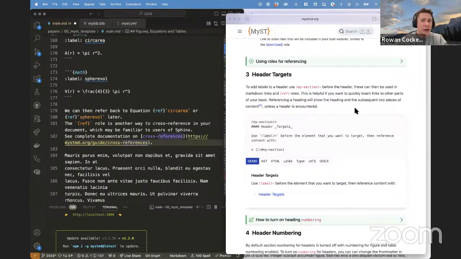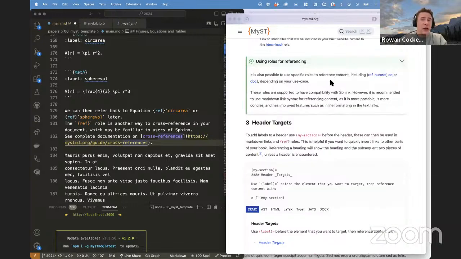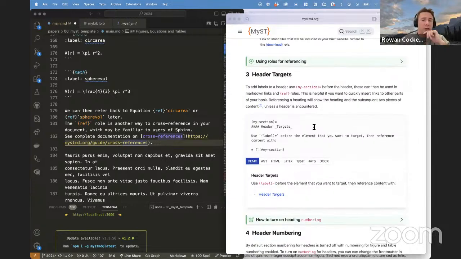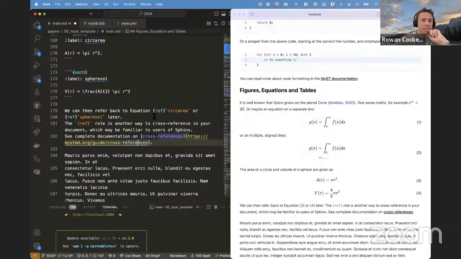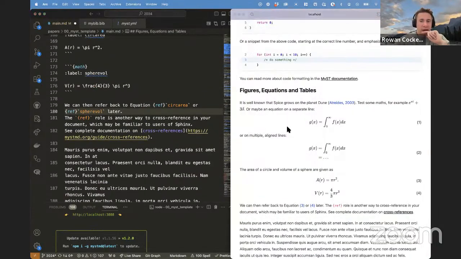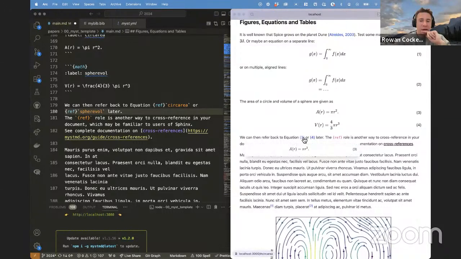And if you are coming from the Sphinx ecosystem in RST, things like ref and numref and eq and doc are also supported out of the box as well. And so that should be quite similar to how you may have worked in the past. And again, in this place, hovering over the equations will show you that content directly.